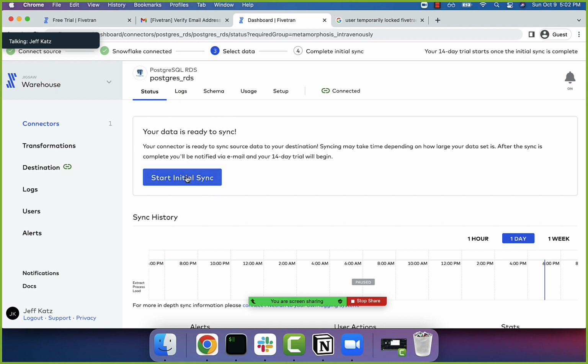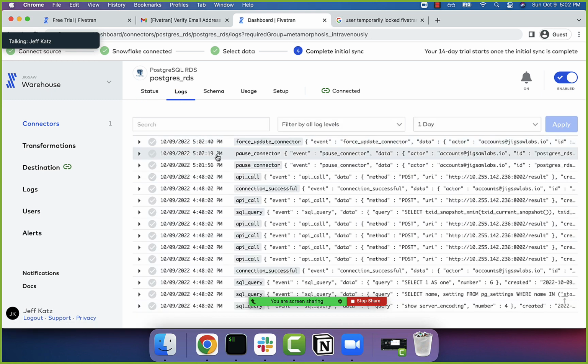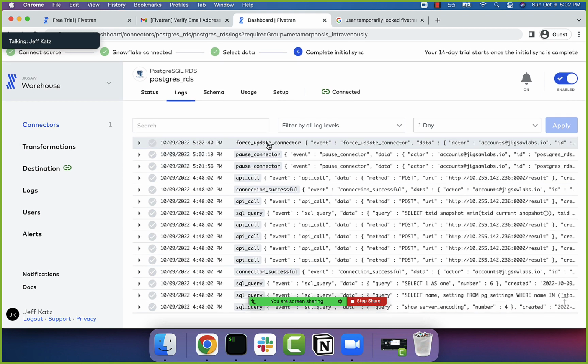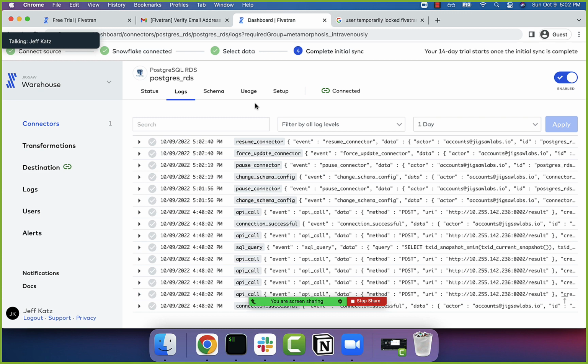If we do that, I'll basically be out of trial accounts, but my data will load into Snowflake. All right, I'm going to do it. I immediately regret it. Okay, your connector is syncing data. We'll notify you. So now let's go to the logs. You can see, okay, blah, blah. Go to the logs. Force update connector. What time is it? 5:02. So eventually this stuff will come here.